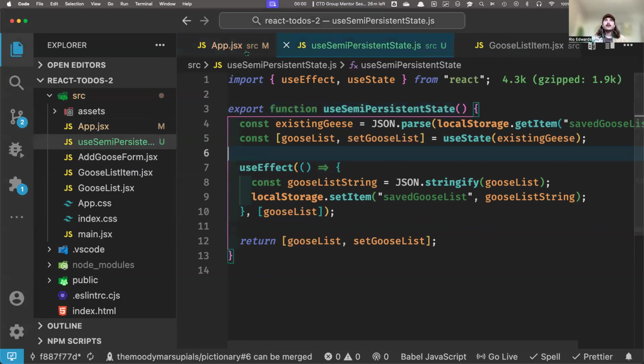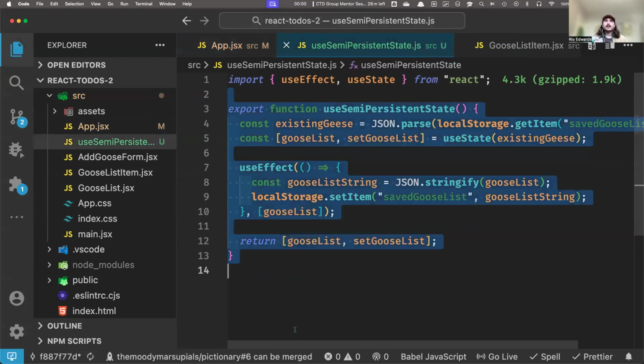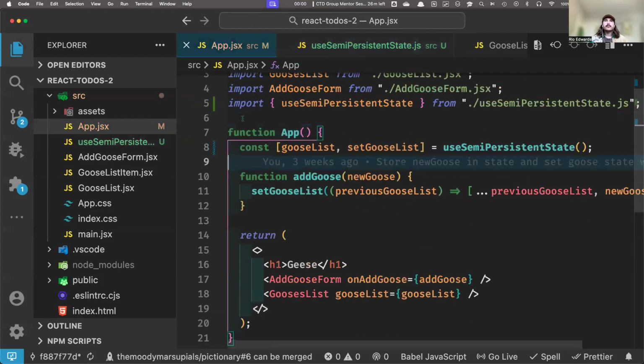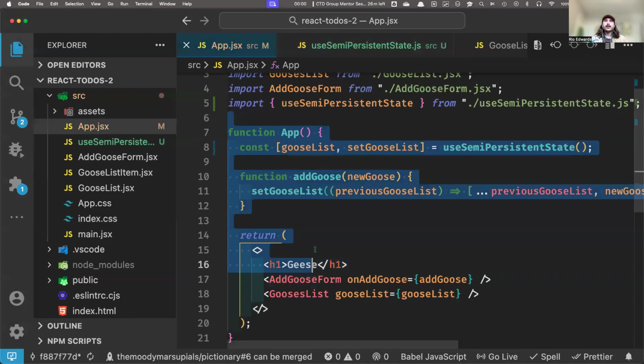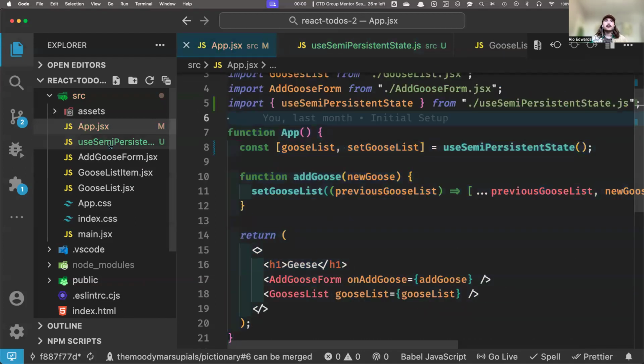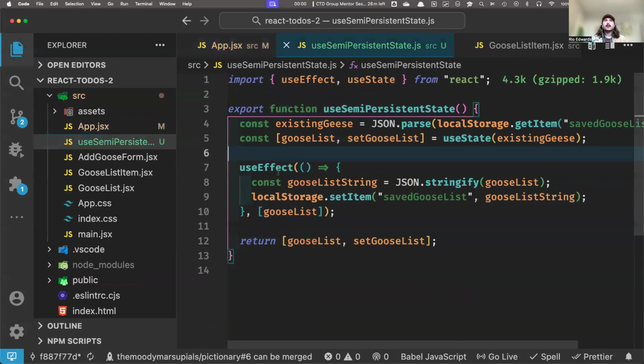So now I have a separate file and a custom hook inside a separate file. So our app component, or our file with our app component, no longer has that custom hook in it. The custom hook is in its own file. And that is a pattern that you'll see often.